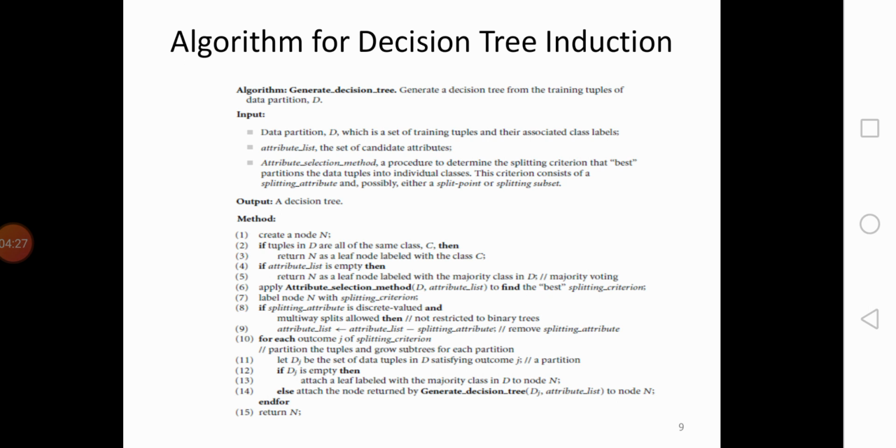According to the algorithm, generate a decision tree from the training tuples of data partition D. We need inputs: first, data partition D, which is a set of training tuples and their associated class labels. Second, the attribute list, which contains a set of attributes. Then the attribute selection method. This attribute selection method specifies a heuristic procedure. A heuristic procedure is one that discovers things itself, without human intervention.